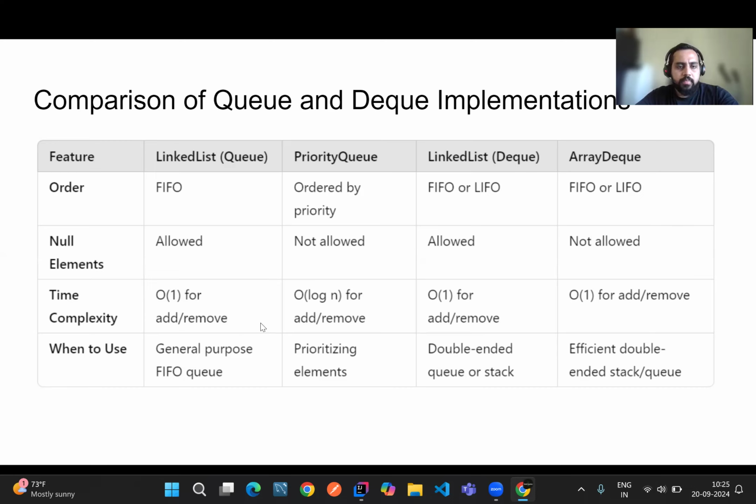So when to use which: linked list we use for general purpose FIFO order, like a normal queue, a FIFO queue. Priority queue we use when you want to prioritize elements based on some condition. Linked list is also used when you want a double-ended queue or stack. ArrayDQ is an efficient double-ended stack or queue. In terms of performance, ArrayDQ will be very good.